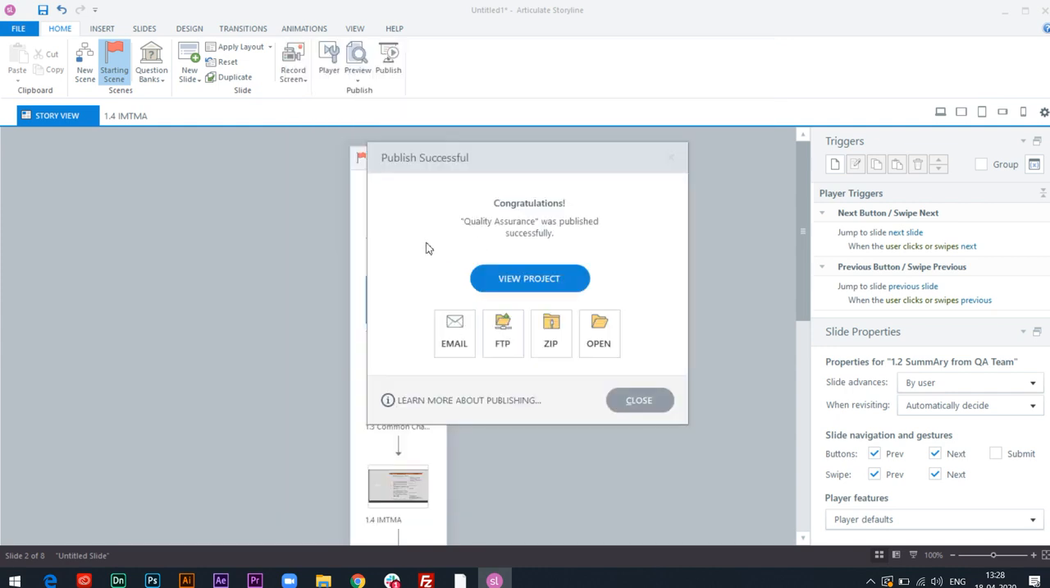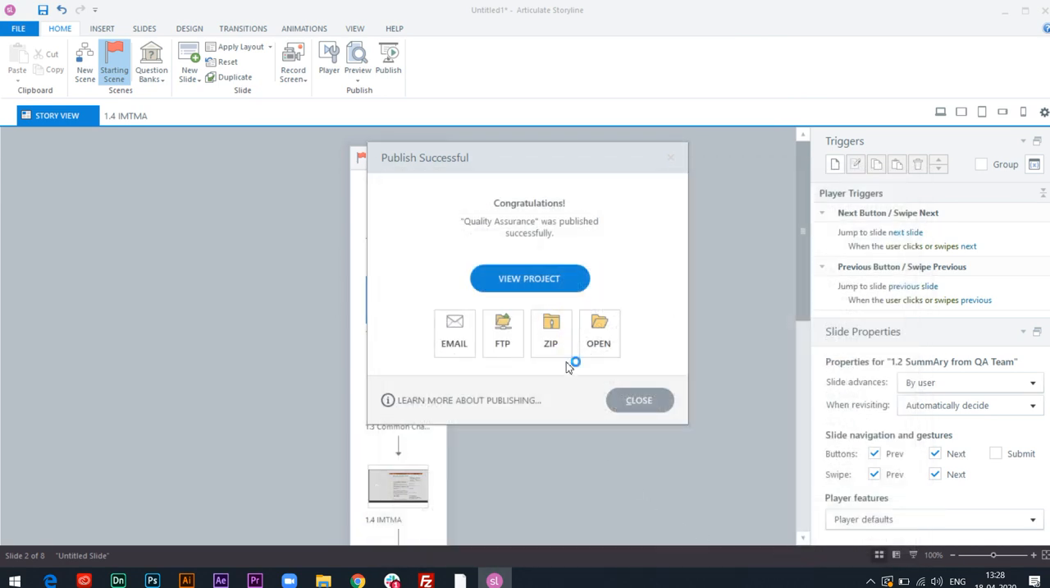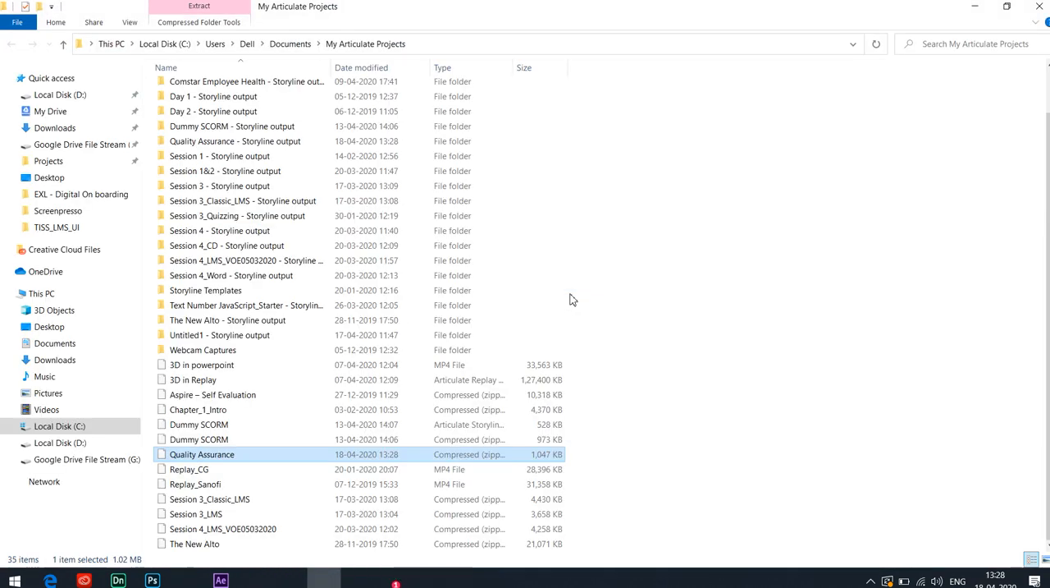You see my publish has completed, and now I have a few options here. To create a SCORM, you need to quickly zip it. So I'll click on zip file and it will create a zip output for me. And there you go. My publish has been done.